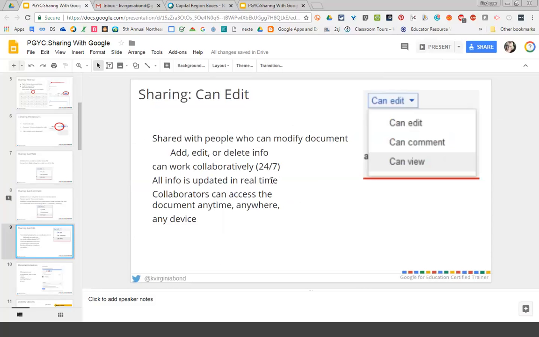They can edit. So these are people that can actually modify the document. They can add to it, they can edit it, or they can delete information. Editors have the ability to delete information. They can work on it collaboratively 24/7. Sorry, I'm starting to fall off the seat. All information is updated in real time. That's kind of my favorite part of it. You don't really have to wait at any point. And collaborators can work on any document, anytime, any device.